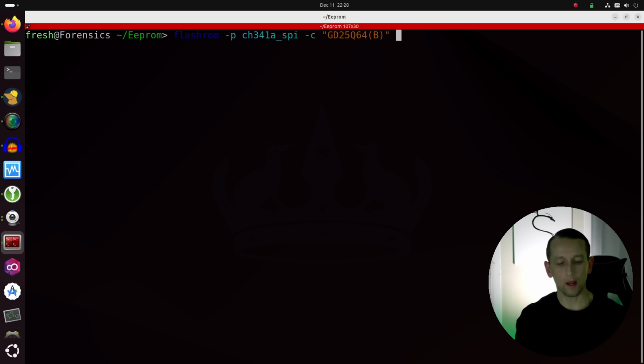And finally, we're going to add a -r. This is going to read or dump the contents of the flash chip, and we want to dump the contents to a file on our local system. So we're going to give that file a name. I'm going to call it firmware.bin. And finally, we're going to add sudo onto the beginning of this command.